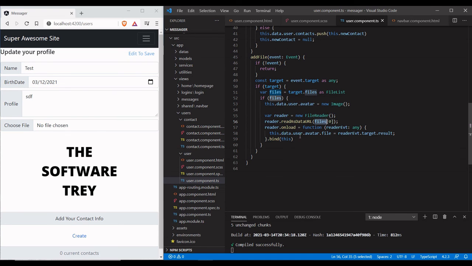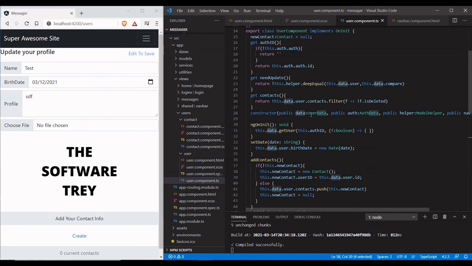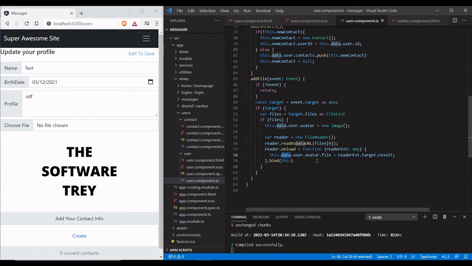And then on load, we're going to just basically take the results of the file, which will be a base 64 string, and assign it to file. And we're going to need to bind to this in order to get the data for this .data in this particular case. Otherwise, it's going to assume that it's binding to the reader event, and we don't want that because we'll lose the scoping for this data object, which we pass in to the constructor. So this is all that we need on the user backend to get everything to work.